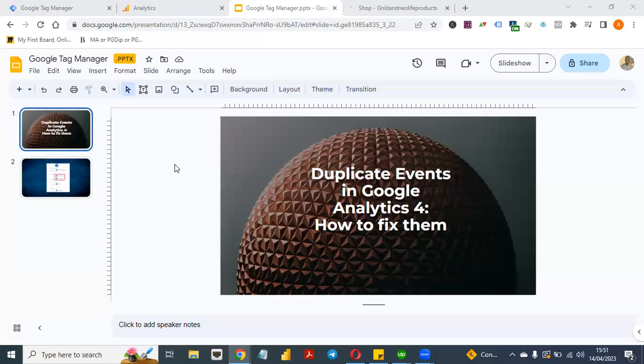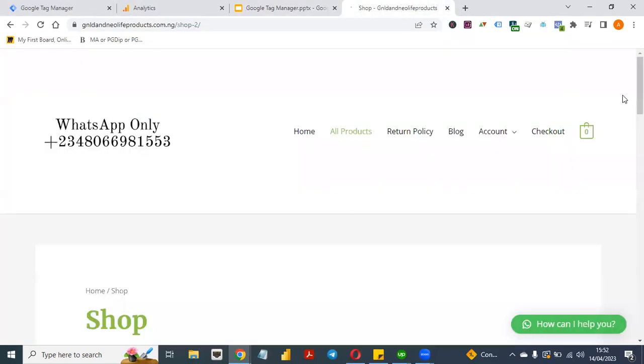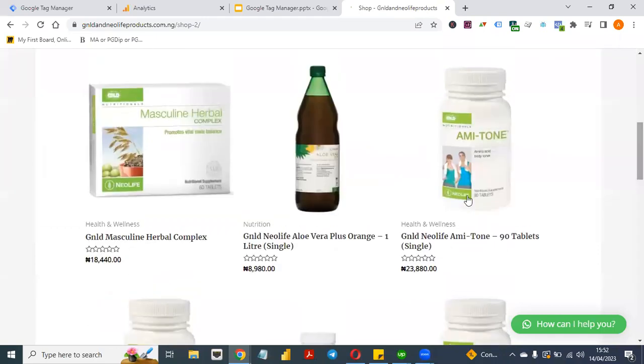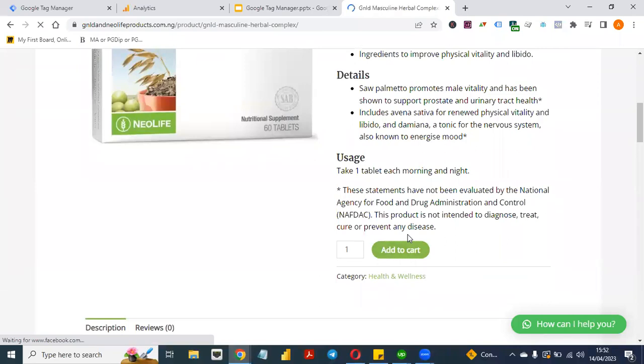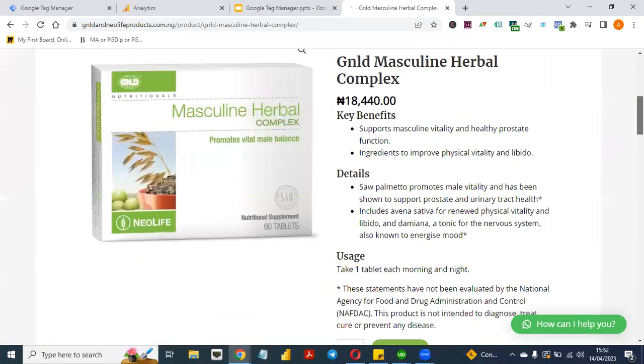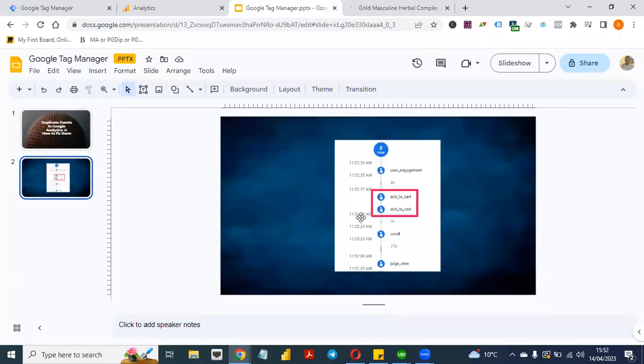So in this kind of problem, let me show you what I'm talking about. Let me move to slide 2. Imagine I set up, like I said, an add to cart event on my website. So imagine, let's say this is an e-commerce website, and I set up an add to cart event so that when somebody adds a product to cart, which is just once, you can see I've added the product to cart. The product has been added to your cart. So which is just once. I'm now seeing that event.